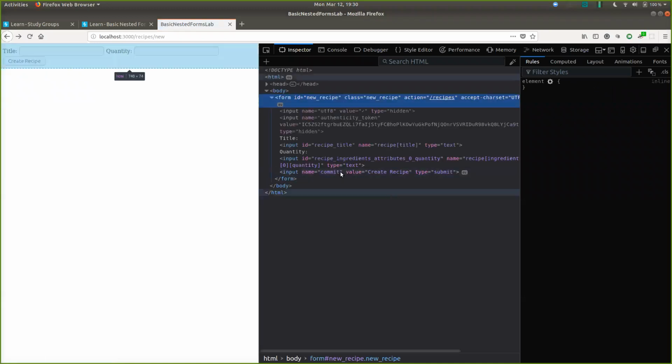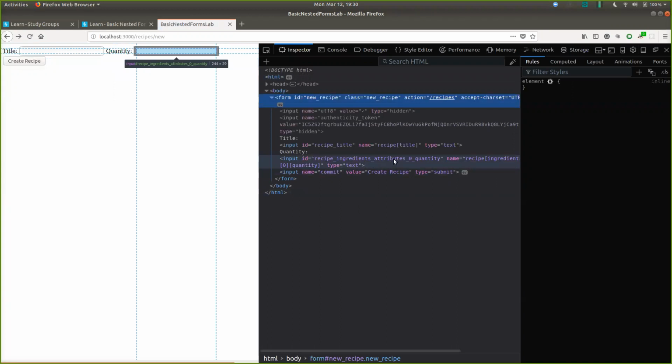There you go. Okay, yeah, now we're getting recipe, ingredients, attributes, and we're getting a 0, and 0 is meaning that if we want to have multiples of these, increment that. So that's if we thought about an array, the 0-based array, it's going into the first spot, the first element of the array is going to have a quantity of this input field. And then if we made 100 of them, the last one would have 99 as its number. But Rails is going to automatically increment this for us so that they're all unique and it knows which is which.